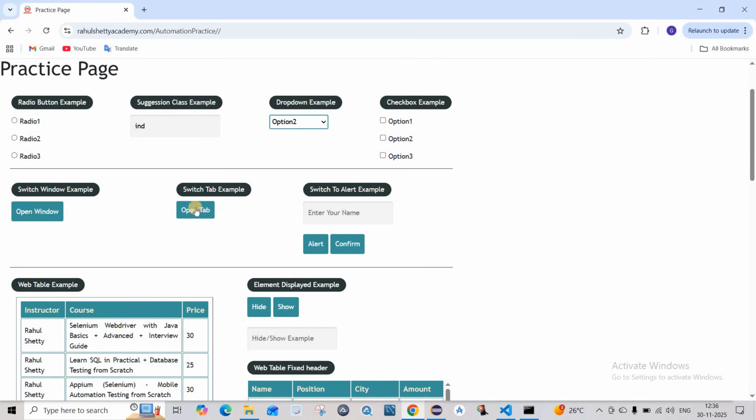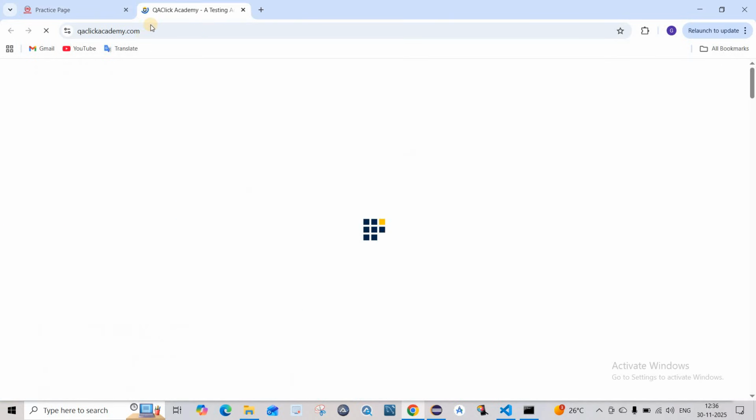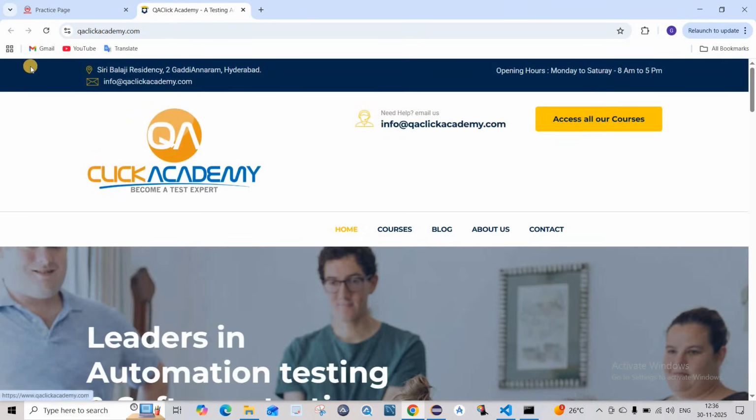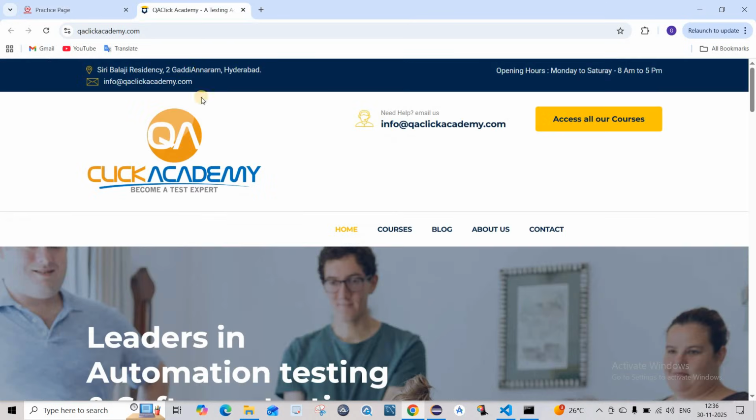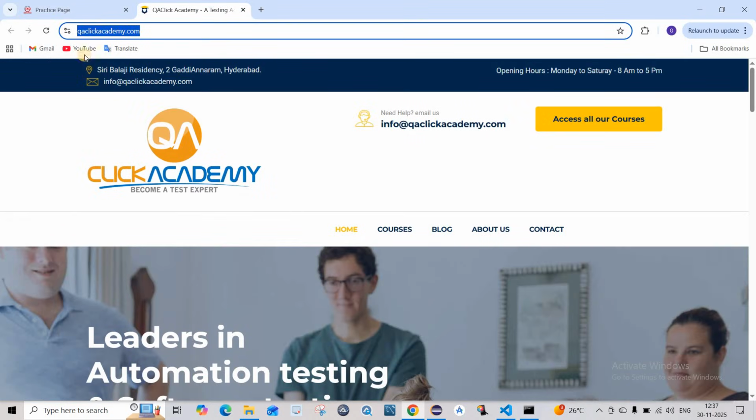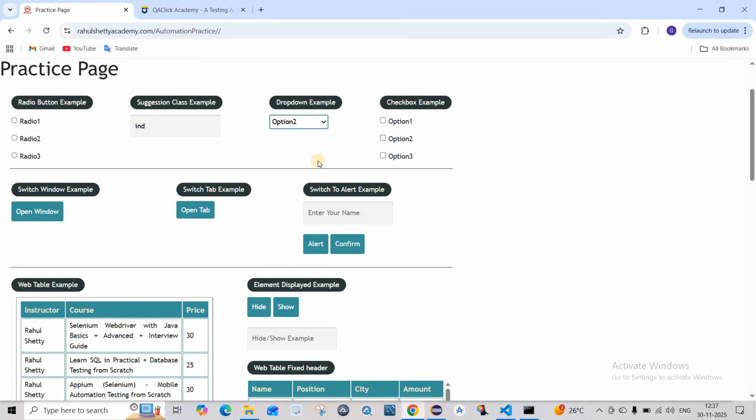Now we have this switch tab. Once we click on this open tab, it will open this tab. We will switch from this tab to this one, but our Nightwatch will only know about this page. So we have to instruct our Nightwatch to go from this page to that one and get this URL, and then again come back to this page. Like this way we will do.